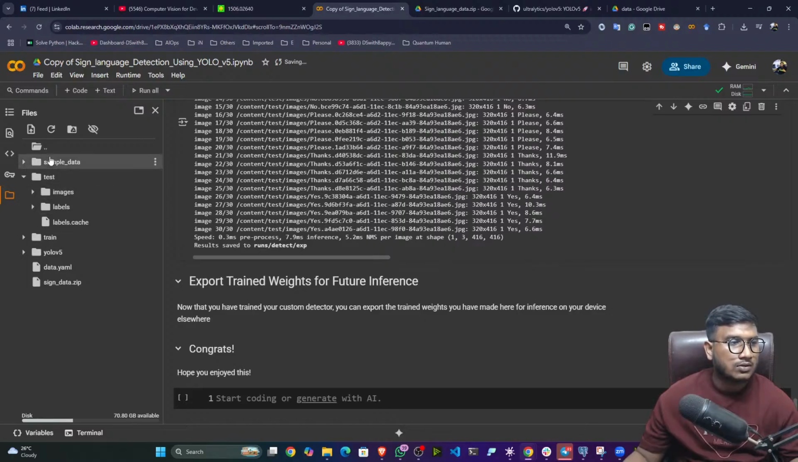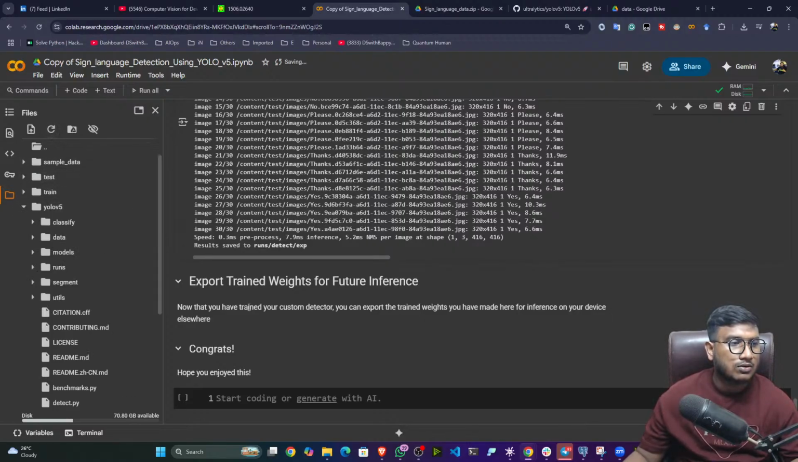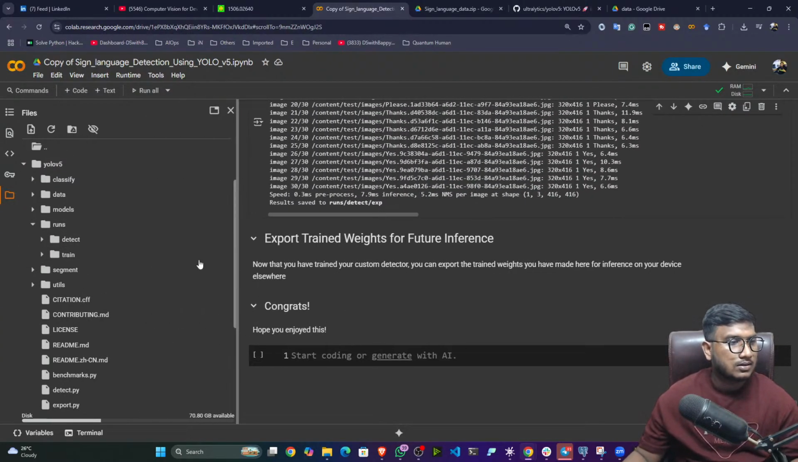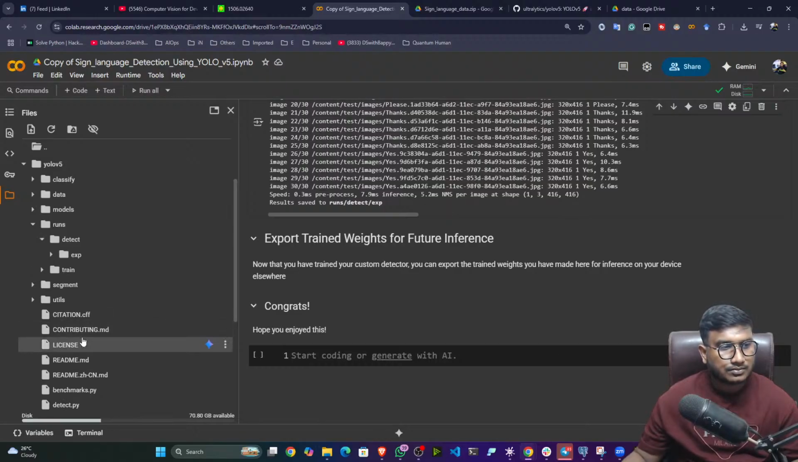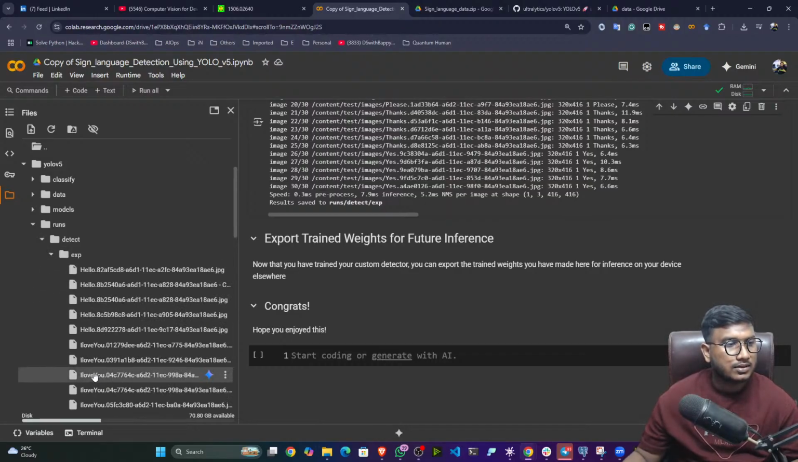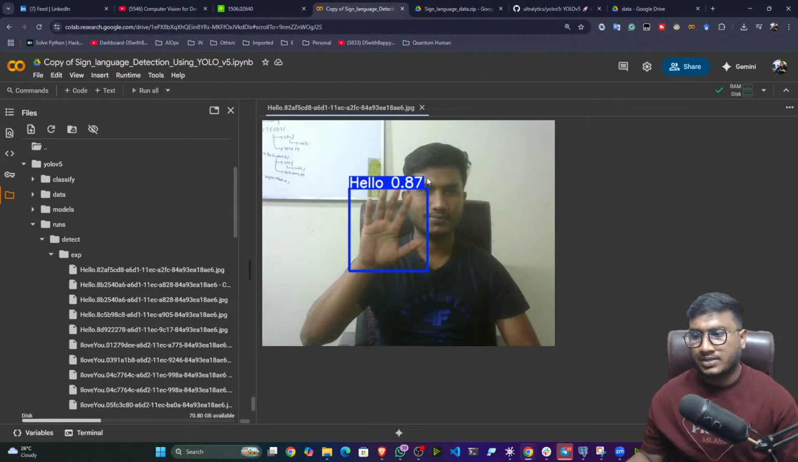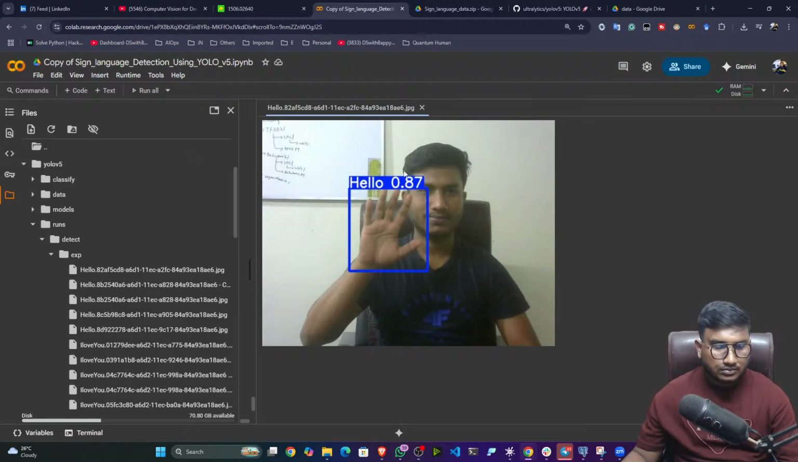Done. Now if I show you my detection, it is available inside the YOLOv5, runs, detect, experiment, and see the first images. See, it got detected as hello with the confidence score 0.87. That means 87% confident this particular gesture is a hello. So this is correct, guys. I think this is a correct one.